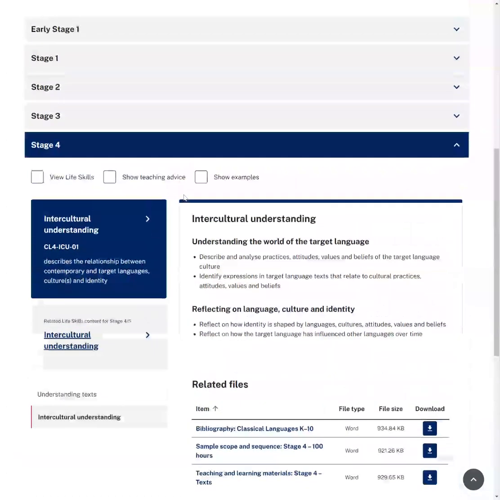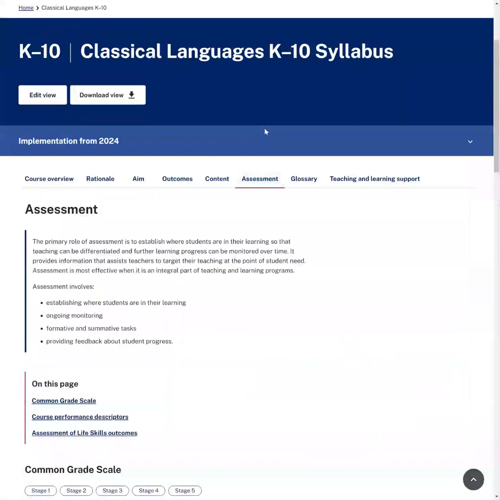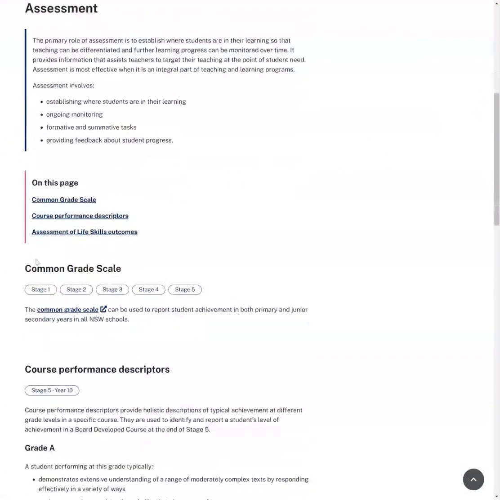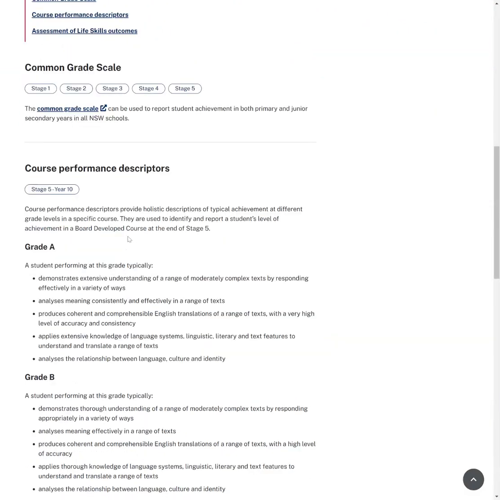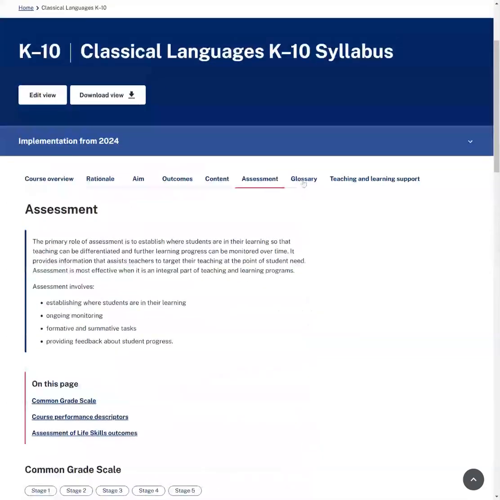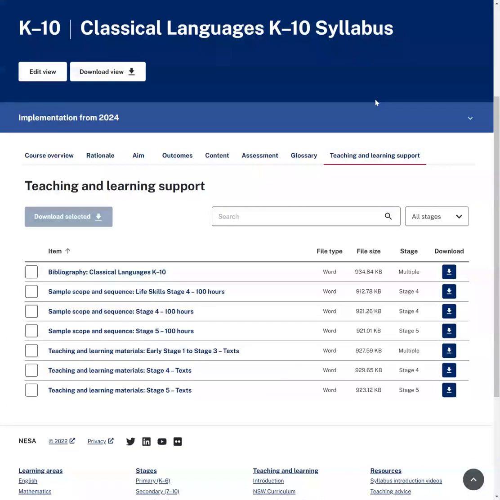If we continue on and go to the Assessment tab, we can see there is advice on assessment, a link to the Common Grade Scale, and the course performance descriptors for Stage 5. Also, there is a glossary and teaching and learning support, which has downloadable documents with generic support. NESA will continue to add more support here.